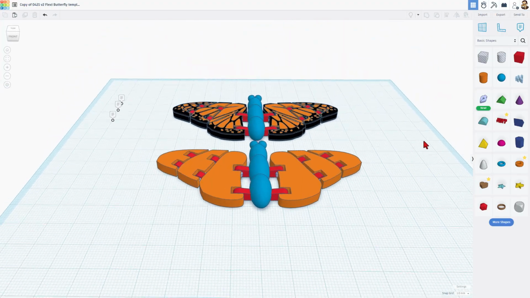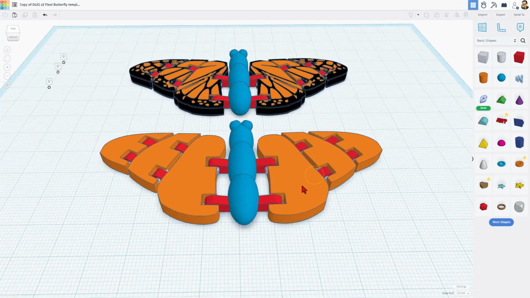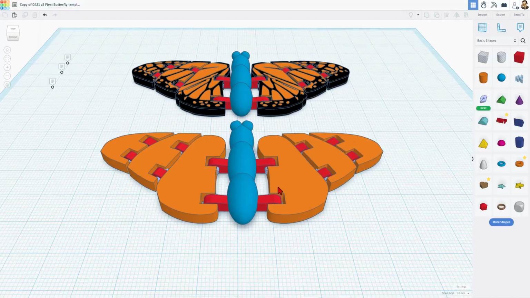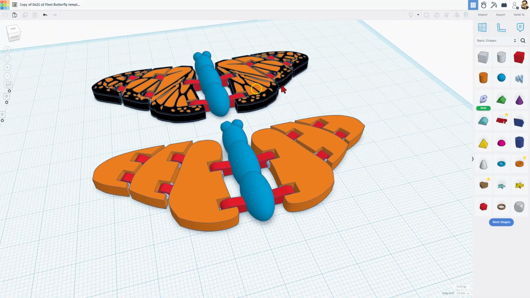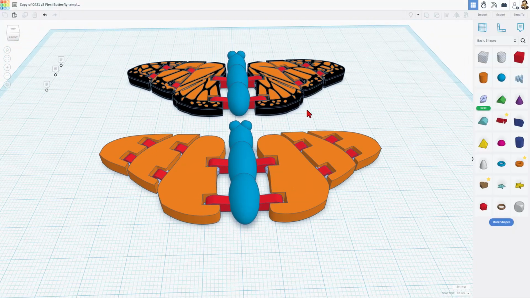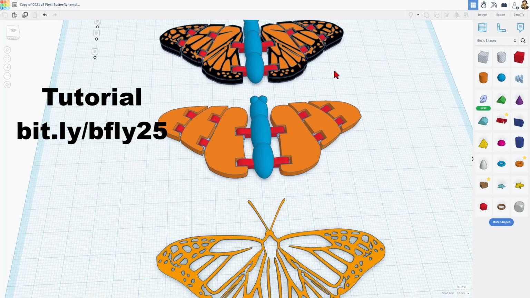All right, so let me show you how I got from this design, which of course I do highly recommend you print and make sure you're happy with it, before you go to the one that is more complex like this one right here. I'm going to give you a super quick review.